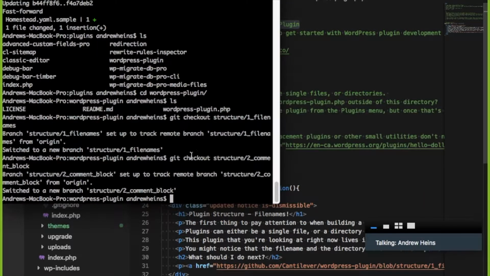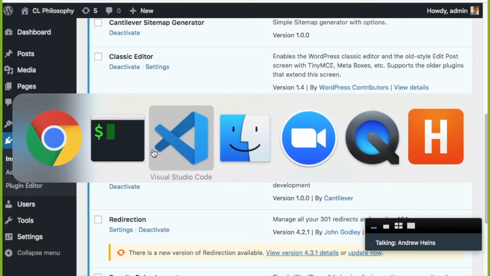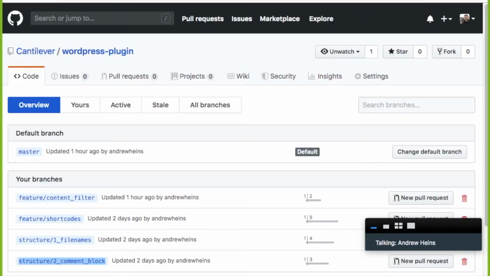Let's save that and move on to something a little bit more in-depth. So the first thing that I'd like to show you is how to build a shortcode. Let's actually build part of a website here.